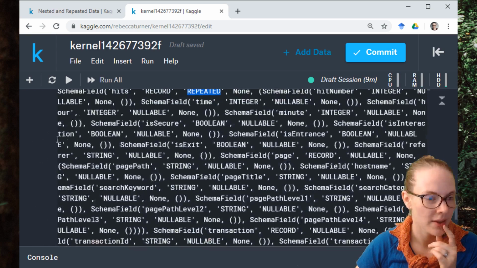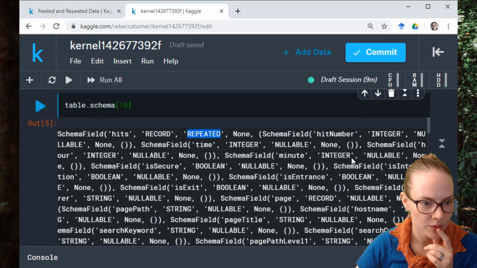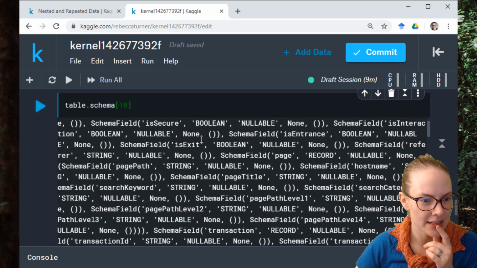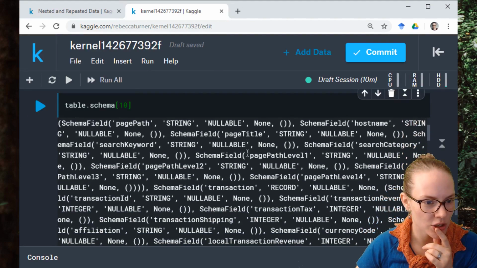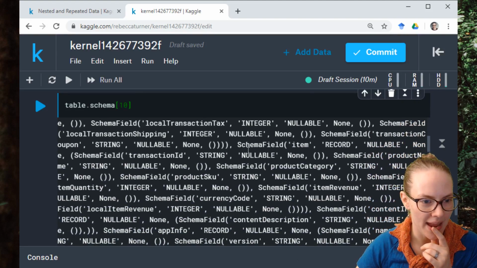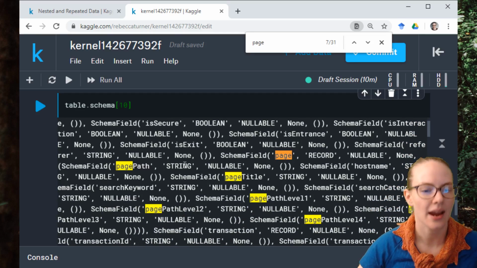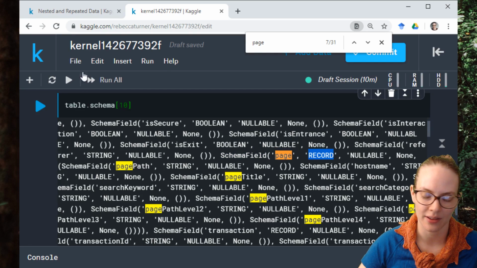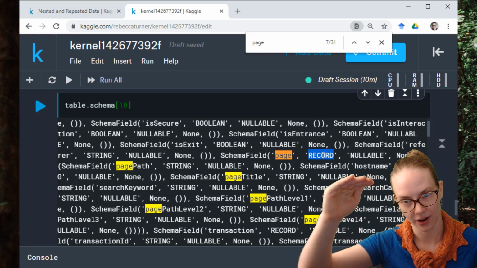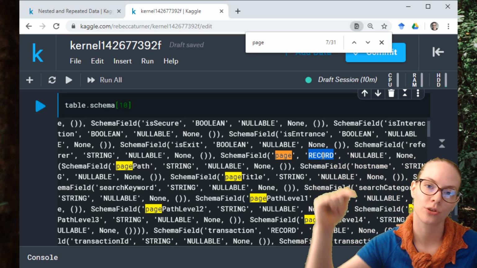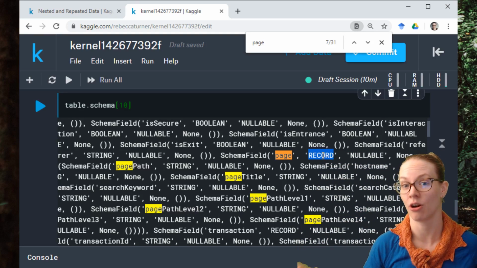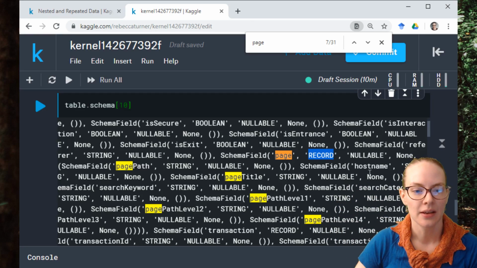So if we look at hit number, various types of information. I'm looking for a page here. There we go. So if we look at page here, we can see that the data type of page isn't like Boolean or string or something else. It's actually record. So we have a record inside a record. So we have sort of two layers here in the structure. That's what makes it hierarchical, that you can have records inside other records. It's nullable, so this one isn't going to be repeated.